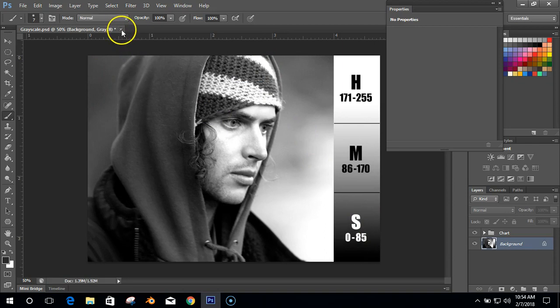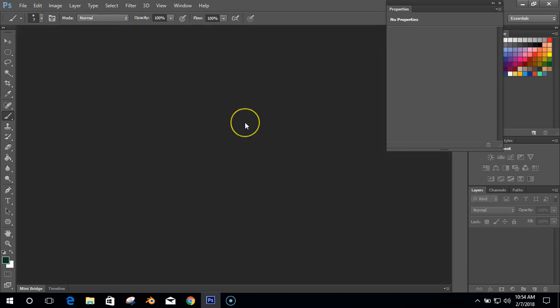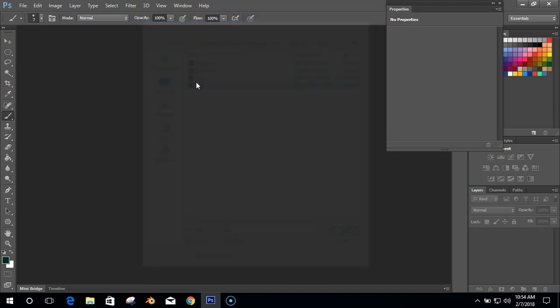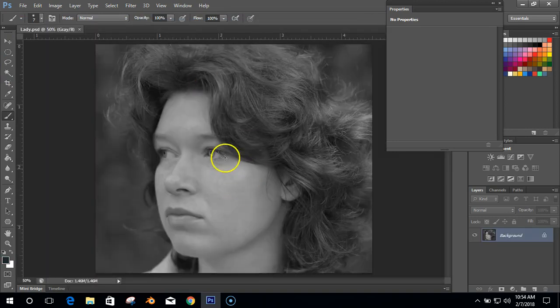Now I'm going to close this image. I'm going to say no to save changes. And I'm going to go File, Open. And I'm going to open up this lady file. Okay, so here's this lady file right here. This is a grayscale image as well. And I look at this image, and it's pretty kind of blah. You know, there's not much contrast. It's a lot of gray. You know, it's not a great image.